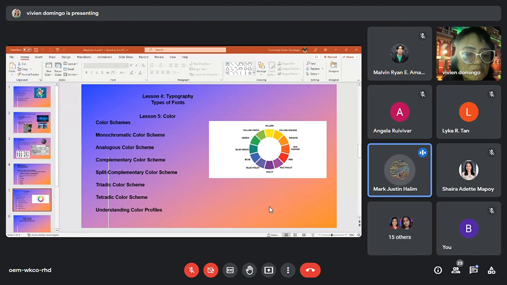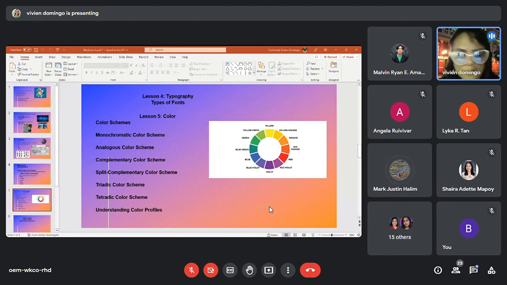What about split complementary? Sa split po, keyword lang din po ba, ma'am? Ano yung sinabing split? May complementary color yan, pero ini-split niya into two. So ano yung complementary color sa sample?